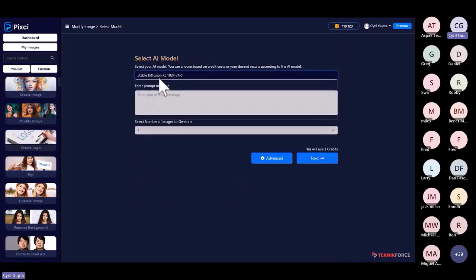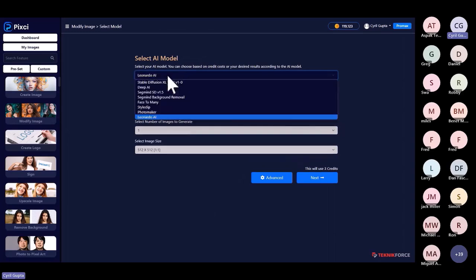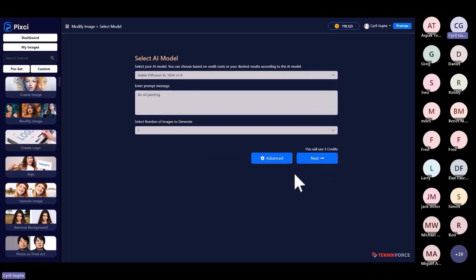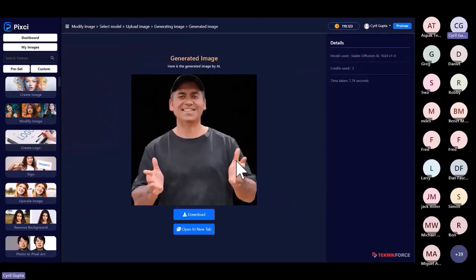Again, we have multiple AI. So you could try the same thing with Stability Diffusion or Style Shape or Photo Maker or Leonardo. Let's try it with Stability. And this time you can generate multiple images. I just drag and drop it instead. Here you go. This is what Stability does. So you see the difference between different AIs. That AI, the one that I used last time, Face to Many, did a very different job than Stability. So if you have option to select all those different AIs, all those different capabilities, you will be able to get the perfect result for yourself every single time. That's what Pixci does for you.